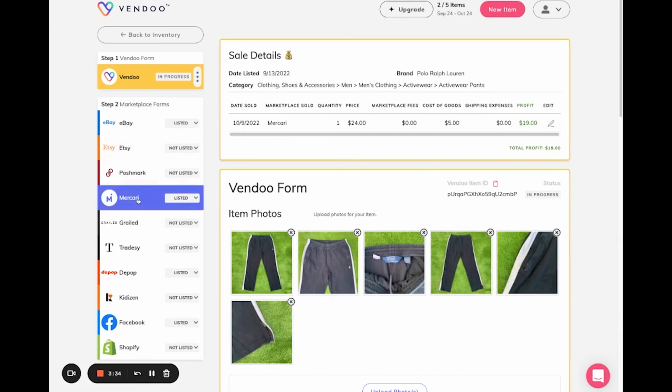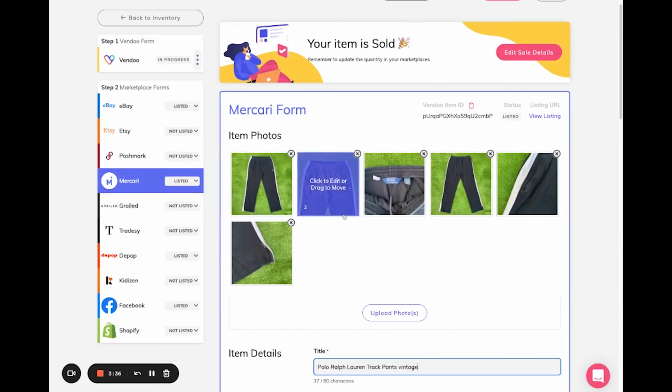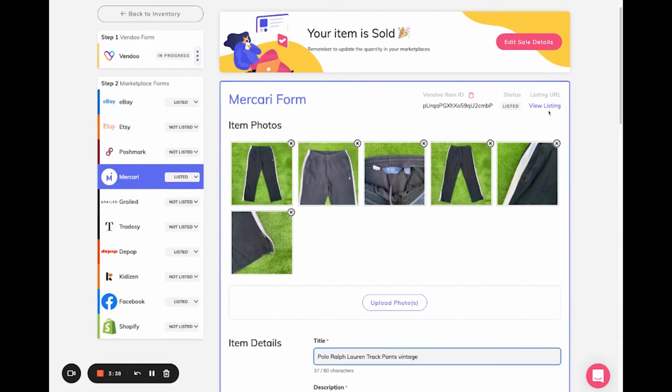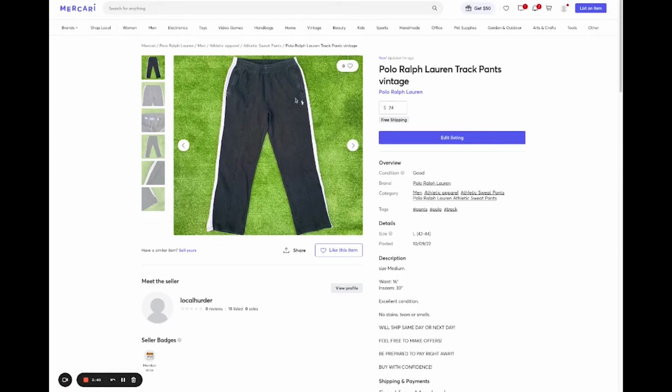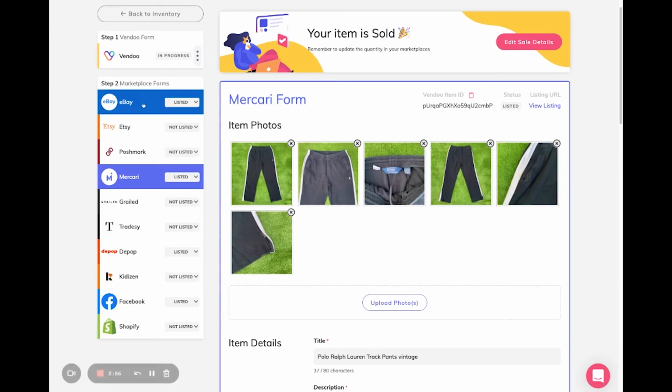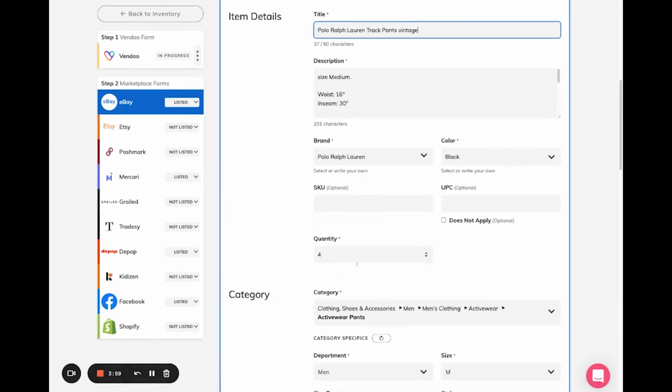So now notice on Mercari, this item was delisted and relisted. So after marking as sold, it still has the item back listed onto your Mercari account, and it's still available for sale on Mercari. And this item has been reduced to now 4 quantities. And you can continue doing this until you have sold all of your quantities of your item.